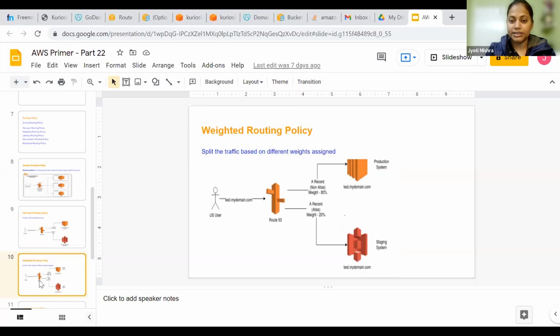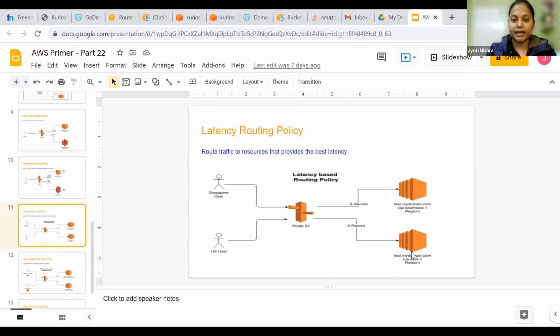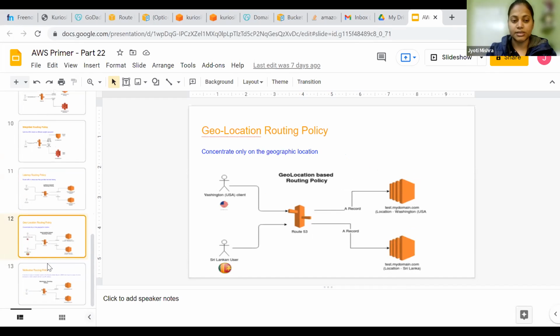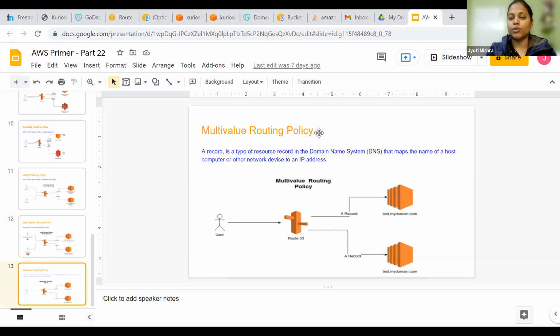Then weighted, where you can split the traffic. You have 2 IP addresses, maybe mapped in 2 different regions, and you can give a weight to each. Then latency: how do you want to route the traffic? If you want lower latency, or you are okay with higher latency but want to serve based on location, that would be the geolocation routing policy. And finally the multivalue routing policy, wherein you create multiple records for the same domain.